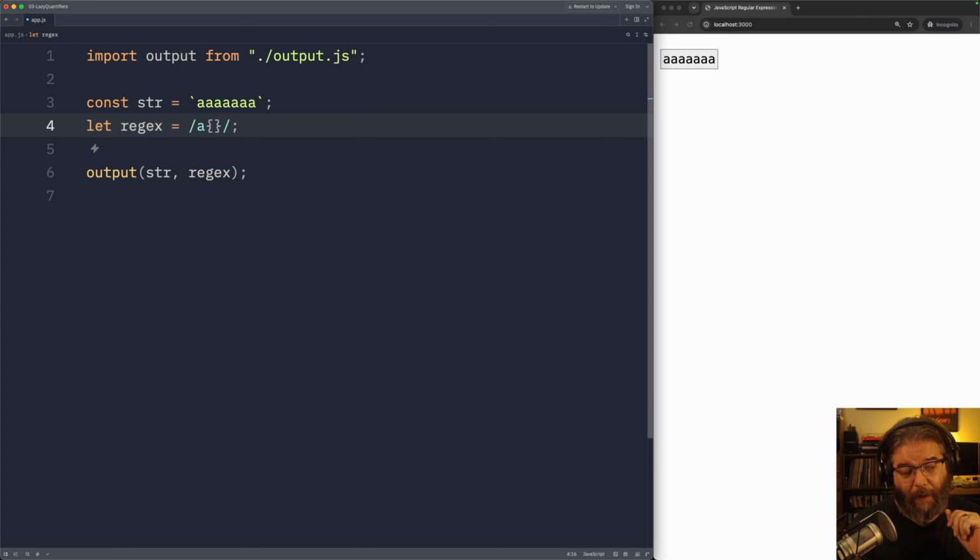The next one is 1 or more. So that's 1 to infinity. So we save that and we get 1 to infinity. Looks the exact same. And the shorthand for that is a plus symbol. So there you go. Now, the last one we'll look at here is 0 or 1.